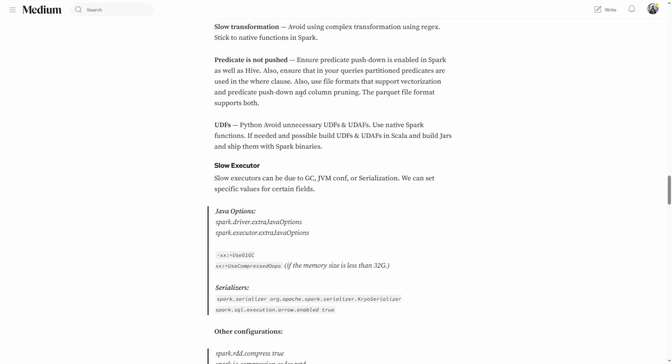Predicate not being pushed down: as I have mentioned, we have to enable predicate pushdown in Spark as well as Hive. Also ensure that your queries use partition predicates in the where clause. So if you have a partitioning scheme based on, let's say, X column, and you are not using that in the where clause or the join condition, it will not be pushed down. So we have to do that.